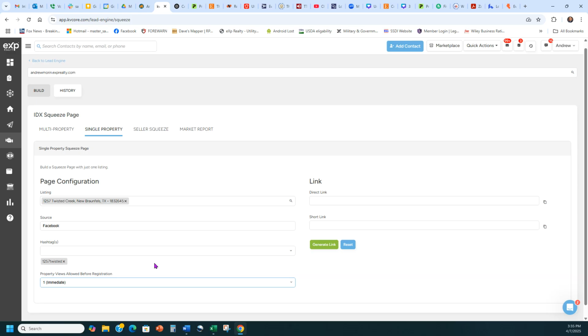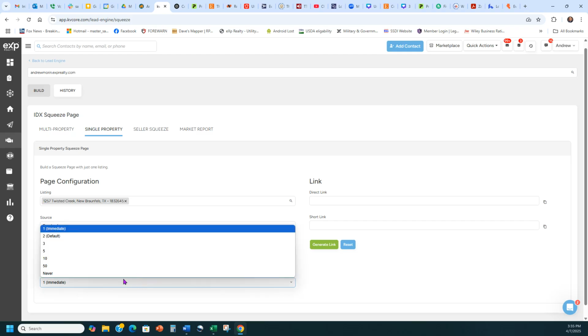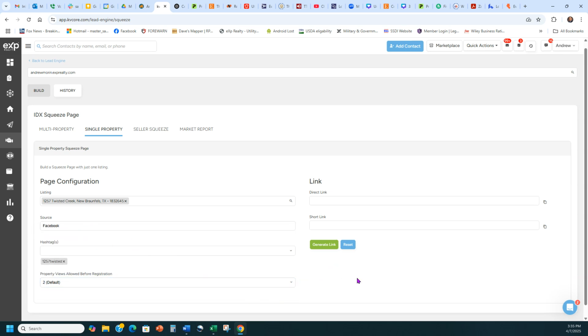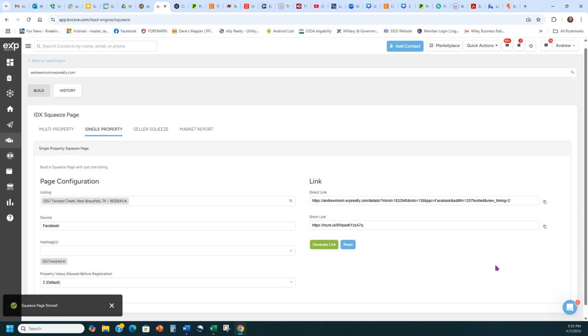to immediate, that would be if someone comes to my open house and clicks it, it opens up and I catch them immediately. If you want to advertise this on social media and you want people to be able to go to your website and look at something, then you probably want to go right here to default. I'm going to show default first, and then we'll show you how to come back and change it to immediate. So again, after that, I just click generate link, and I have the link. The direct link and the short link are the same thing. I'm just going to copy the direct link because it doesn't matter. I just happen to grab that one.